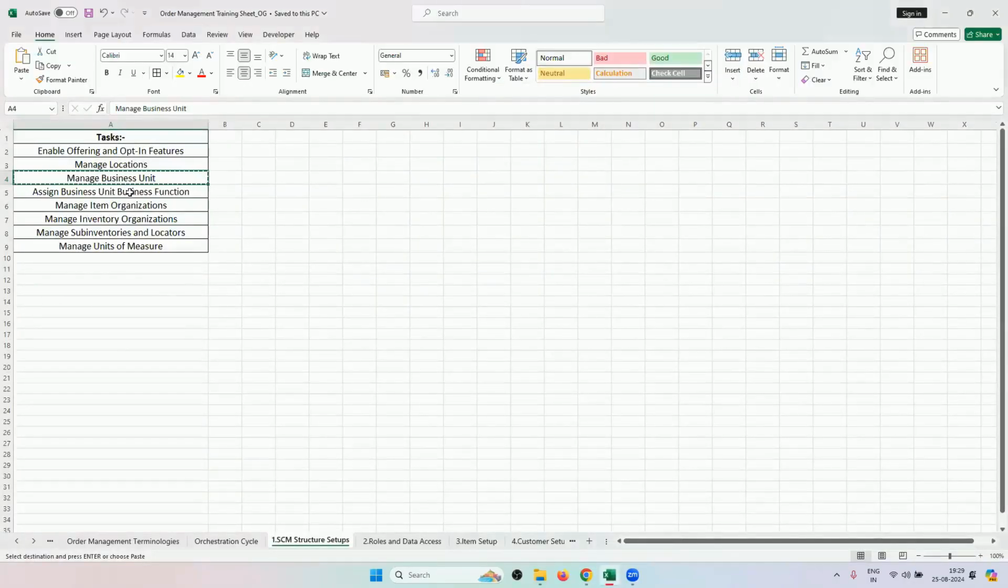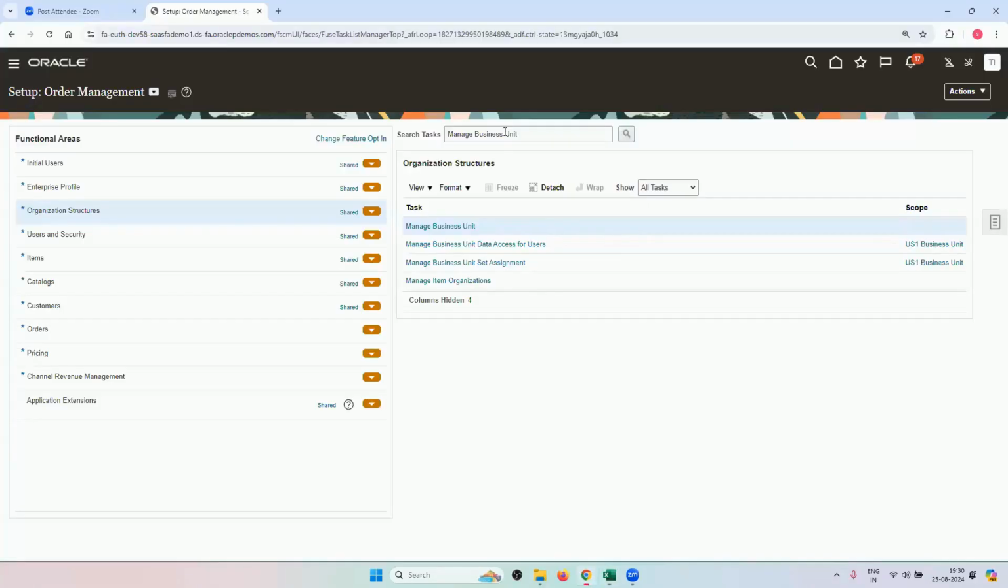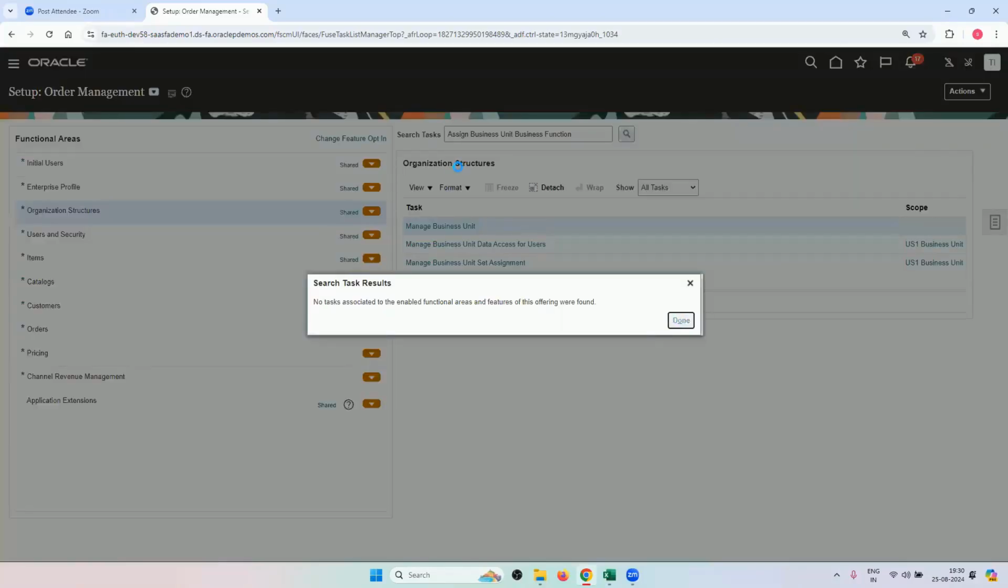What is the next task? Assign business unit business function. Now this task, assign business unit business function, will associate your business unit to the ledger entity what your finance team has created. And you will also enable different functionalities what this business unit can perform. Now it cannot perform anything until you enable it to perform. So I will query that.